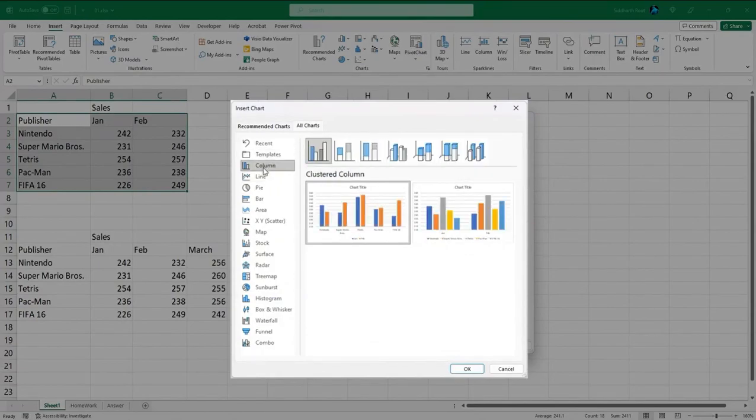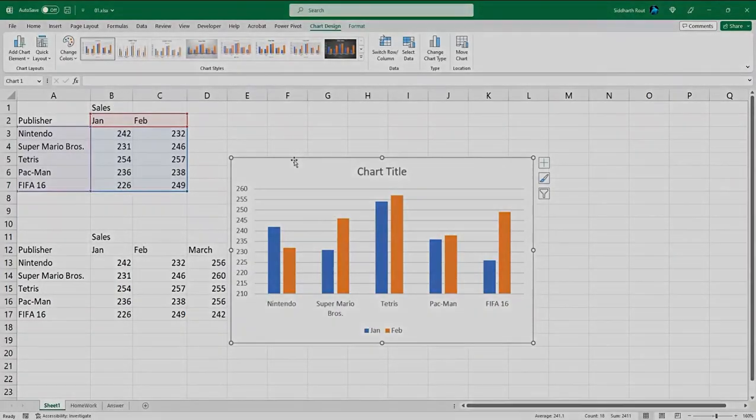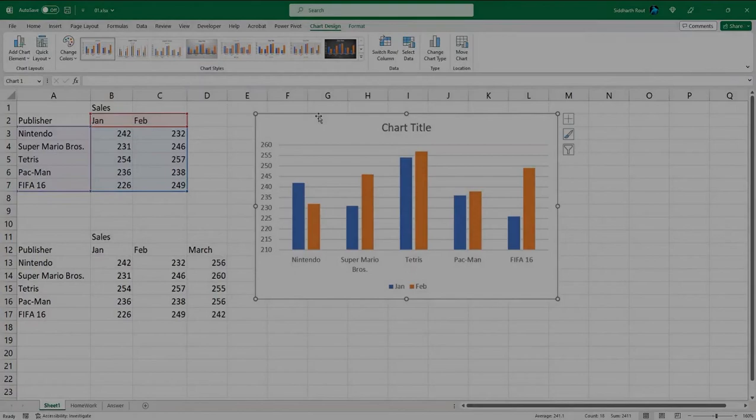So for the data that we have selected here, let's select the column chart. In fact, we'll go ahead with the clustered column chart. Once you have selected that, click on OK. And this is how your chart looks. The chart is displaying the publisher name in the x-axis and the sales in the y-axis. And I have Jan and Feb as the legend. I will talk about this in a short while.